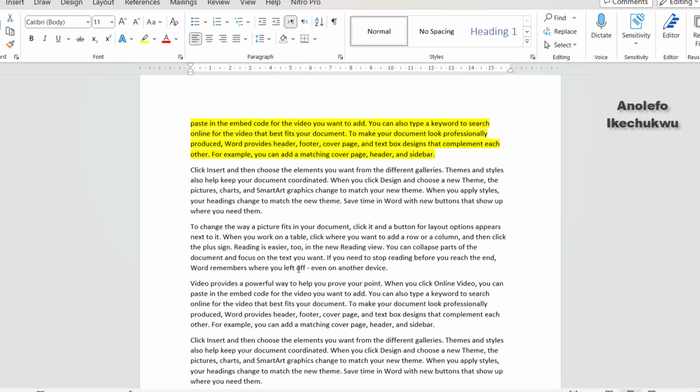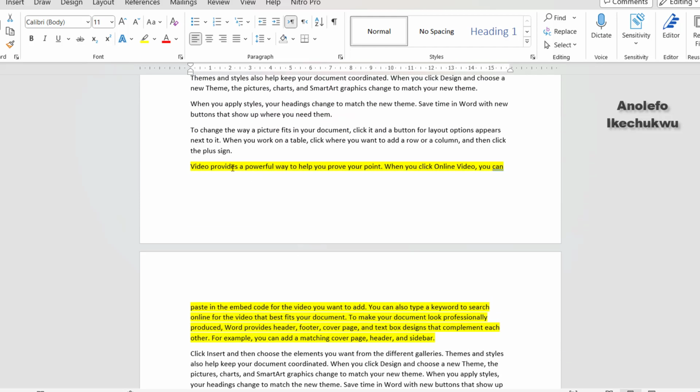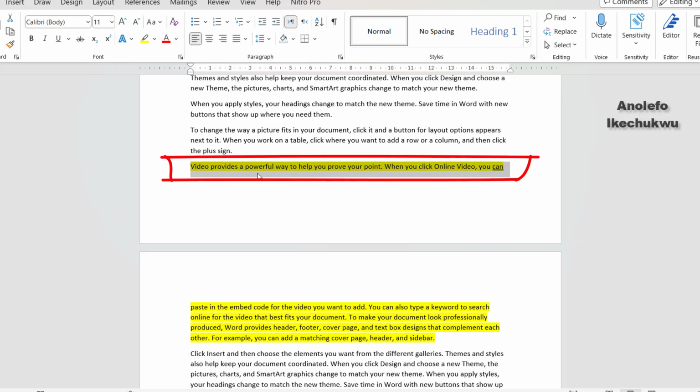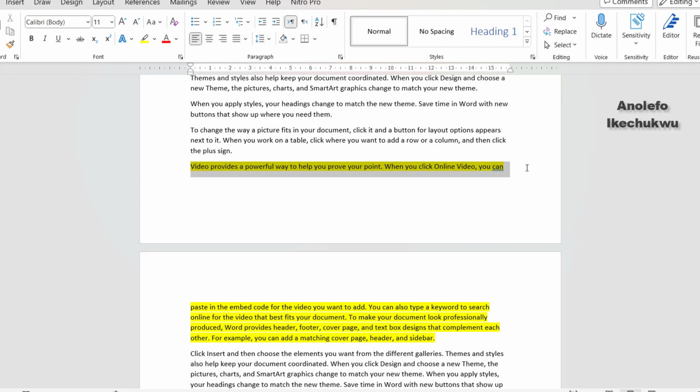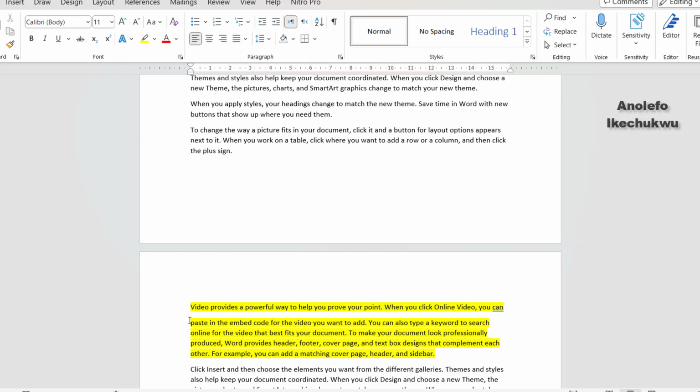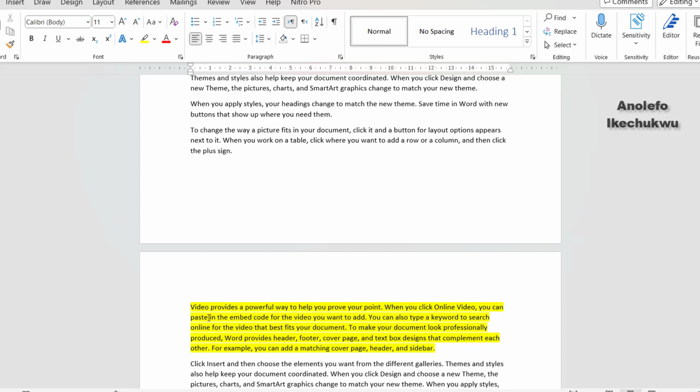Now, an orphan always starts at the bottom. It's always at the bottom: the first line of a paragraph that is at the bottom of a page. So this line here is an orphan. It is always important for us to remove orphans and widows. So what I'm going to do is press enter, making sure my cursor is blinking at the right spot, and then align the paragraph very well. Okay, so this is an example of an orphan and a widow.